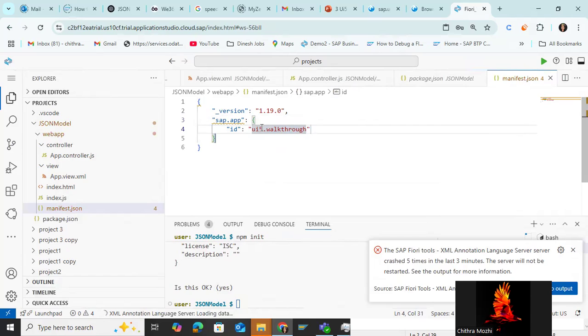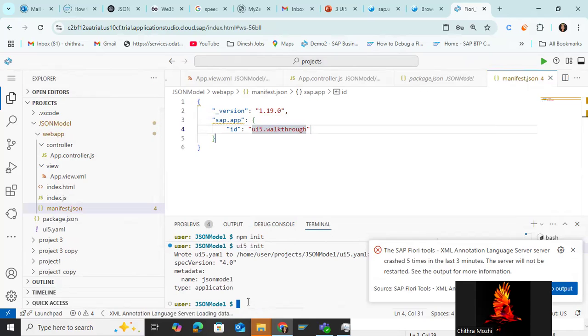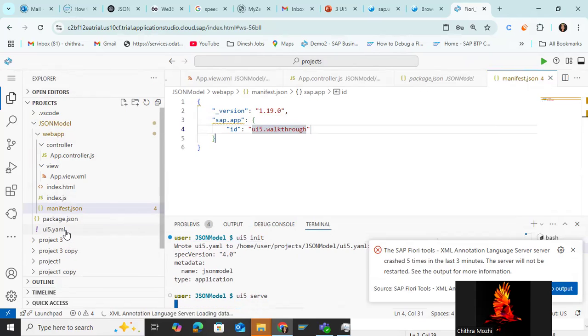We have already used this namespace over in index.html, so I think it's done. And you can give UI5 init. Okay. I think you may see our UI5 YAML file is created when we pass our UI5 application. So we'll see whether the UI5 output is coming or not. We'll give UI5 serve.